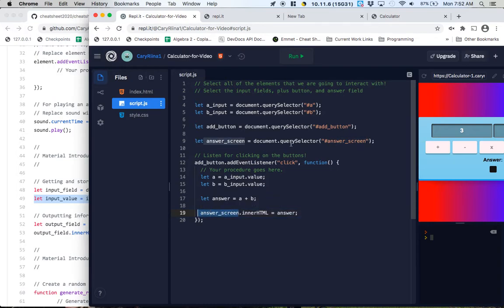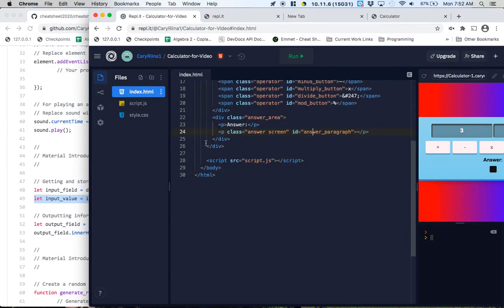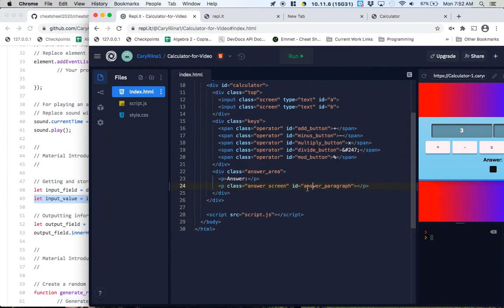Let answer screen equal document.querySelector. My spelling looks good there. So there must be a problem with my ID of answer screen. Oh my god. The ID here is answer paragraph. The class was answer screen. So okay, there's a problem.